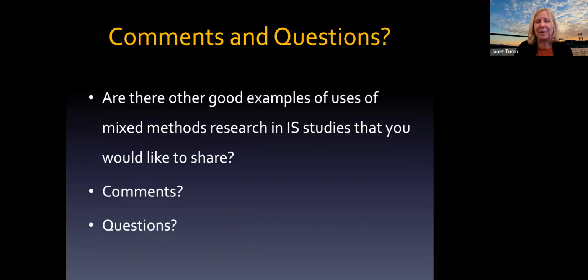So I'd like to open it up now to any comments, questions, or if people have any other really good examples of uses of mixed methods research in implementation science studies, I'd love to hear about it, or just any other comments or questions that people might have.